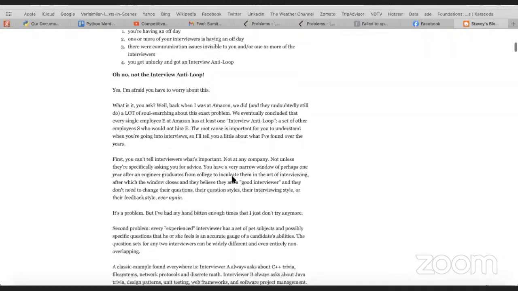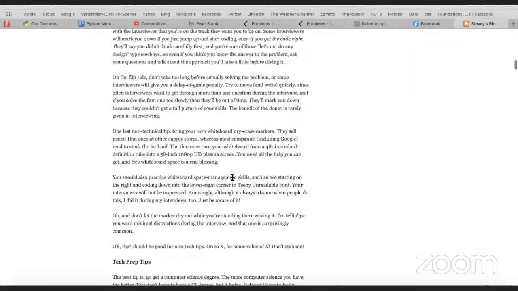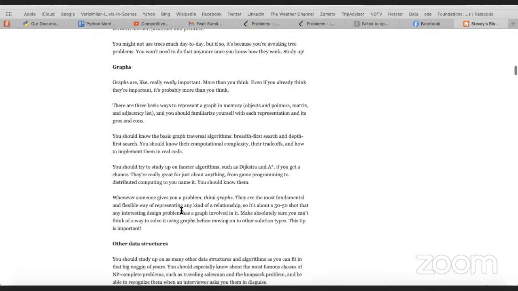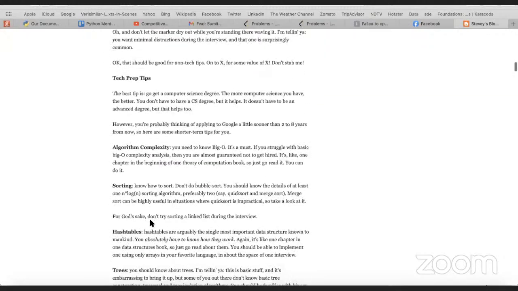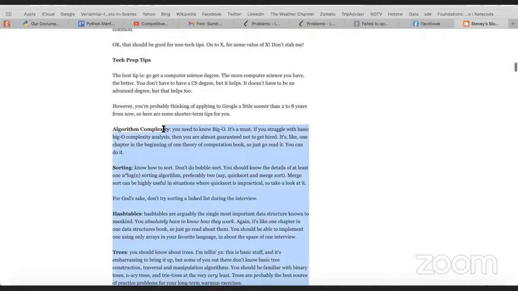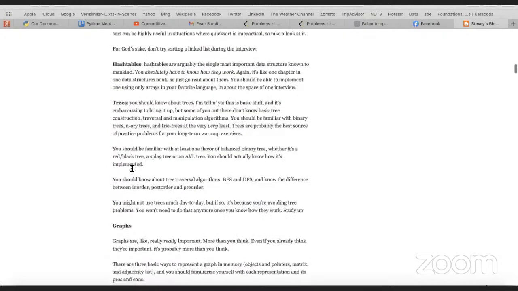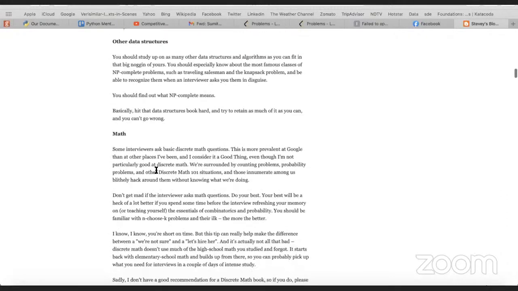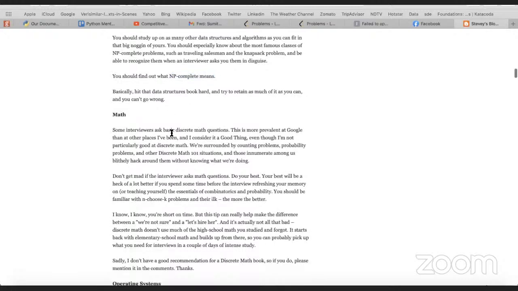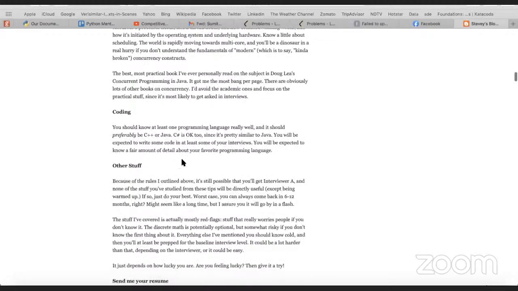Quite meaningful information is available over here, which you can really read, put in some time so that you will understand. Okay. So these are some of the things they really ask for. Technical preparation: algorithmic complexity, sorting, hash tables, trees, graphs, and other data structures. Then NP-complete problems. Then various questions on mathematics, operating systems, coding with C++ or Java.